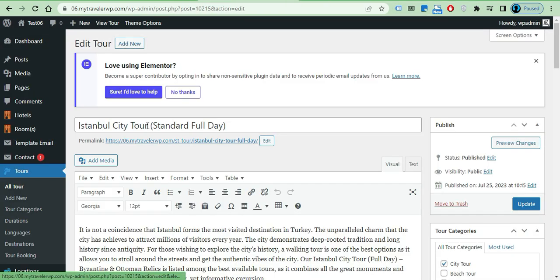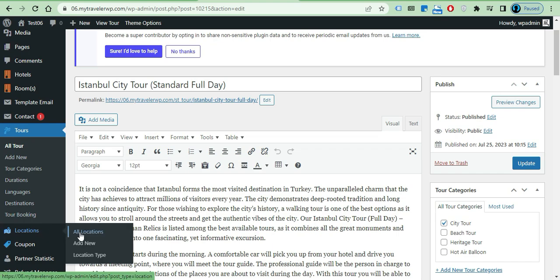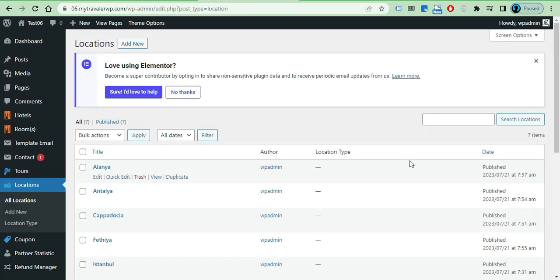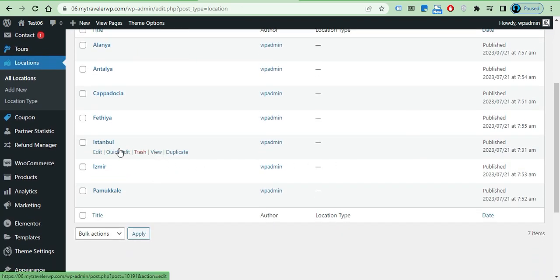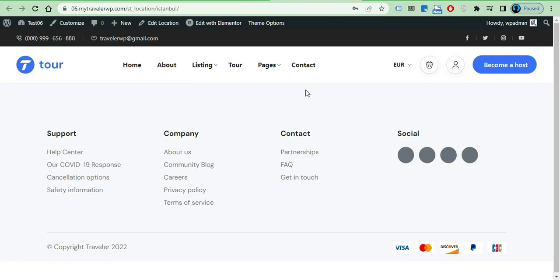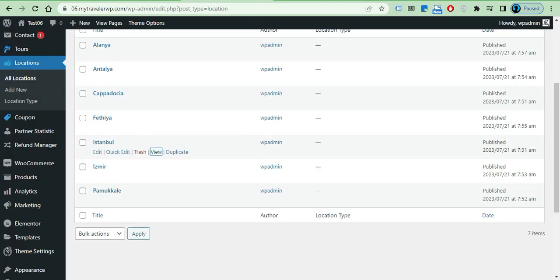And next we have to customize the location page that we already left before. So we have to check the location page first, and we will check the Istanbul location. We will see that this page is blank and we need to edit this page with Elementor. Click to edit this page and click edit with Elementor.